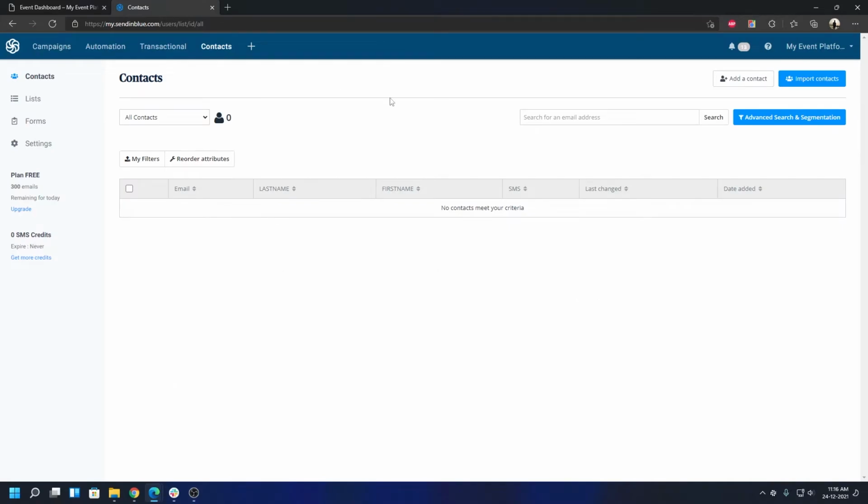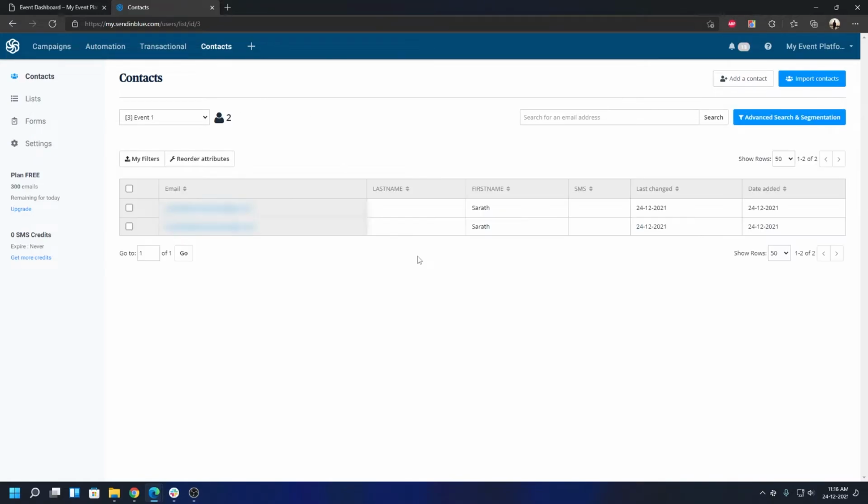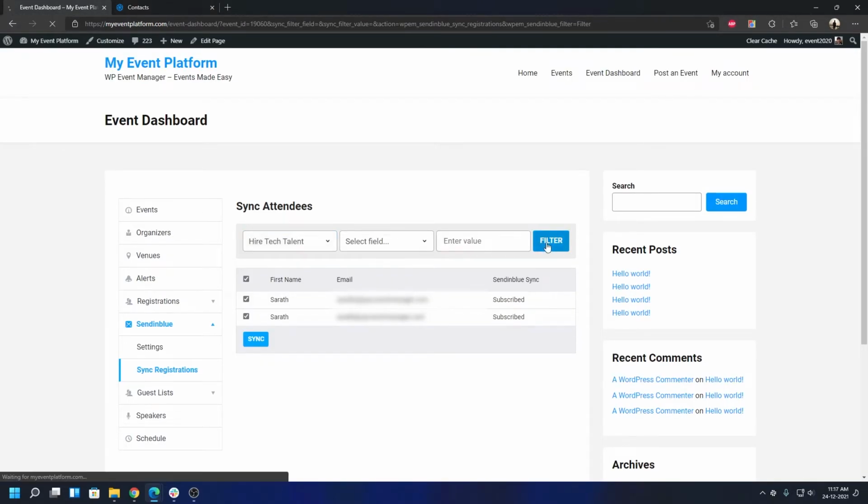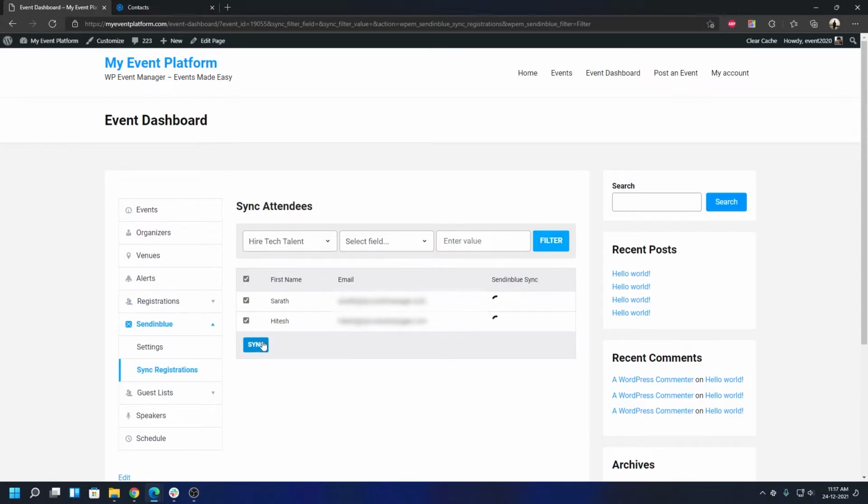If I come to the contacts list and select event 1, you will be able to see 2 new contacts. We have our name and our email that got synced from our WordPress website. Now let's repeat this step for the other 2 events. Let's say hire tech talent, where we have 2 registrations as well, like we saw. I'm going to do the same process, sync.